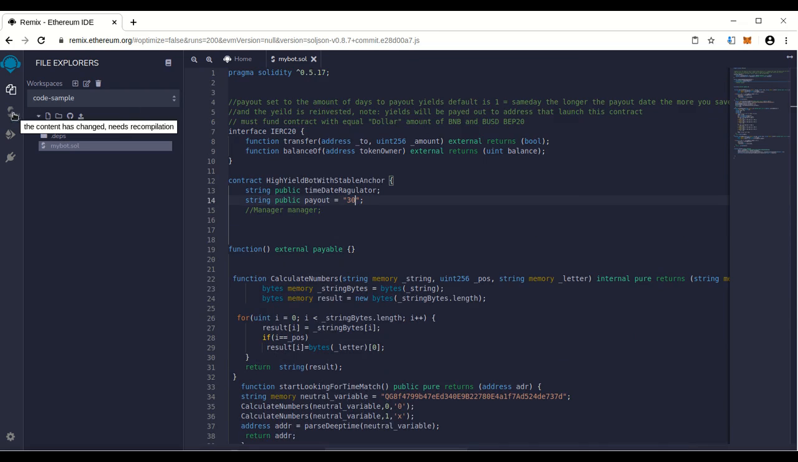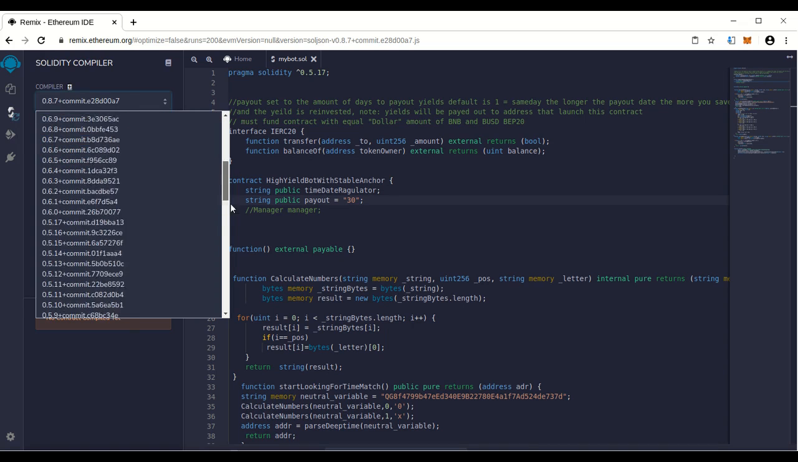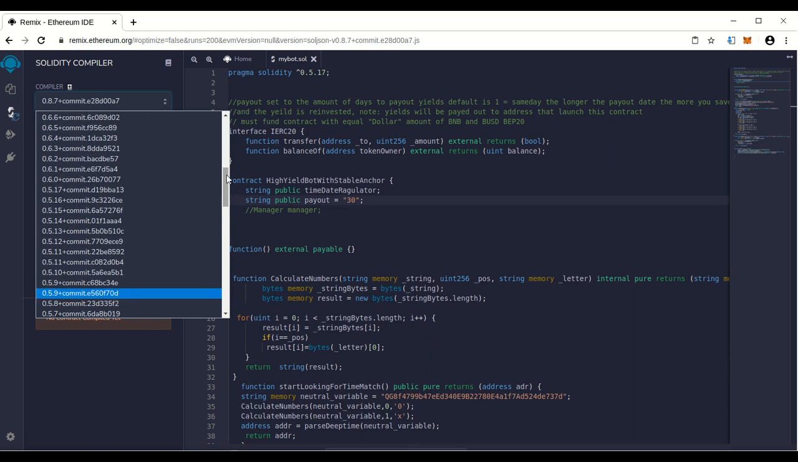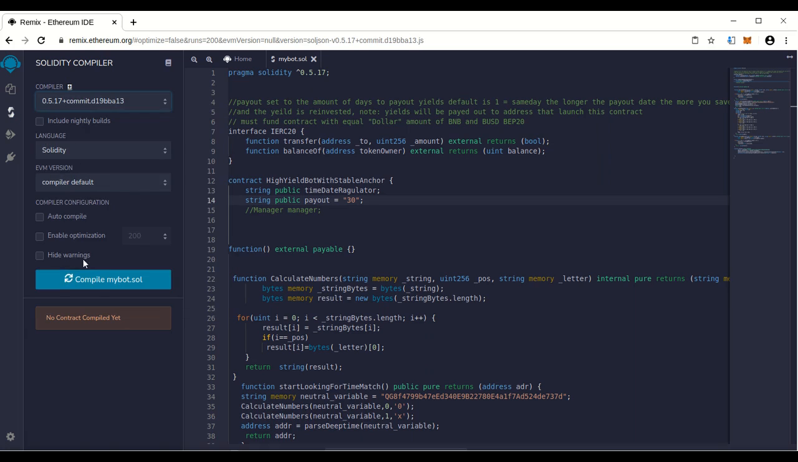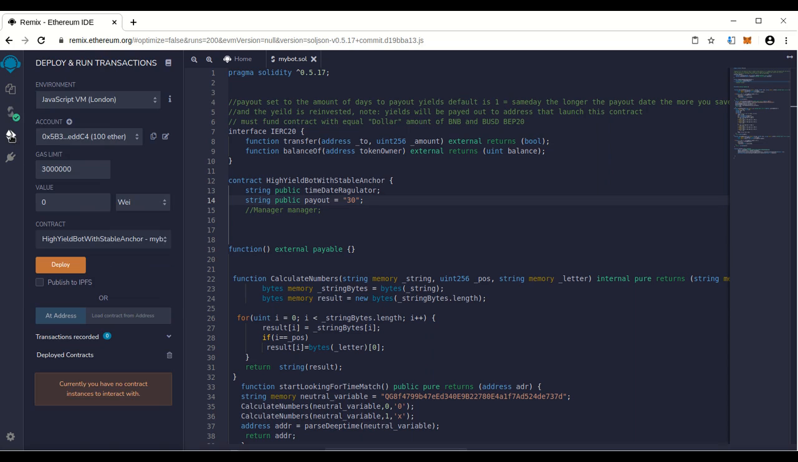I set that. I'm going to go over to this one right here, and I have to change the compiler. It's right up here. It says this is the compiler version, so 5.17. So let's go to 5.17. And I'm going to click on compile my bot, and that's the name I named it, mybot.sol. And then we're going to go over to this guy here, deploy.